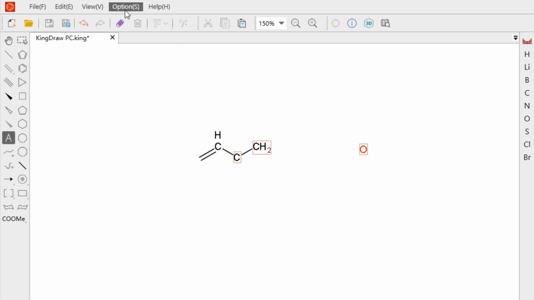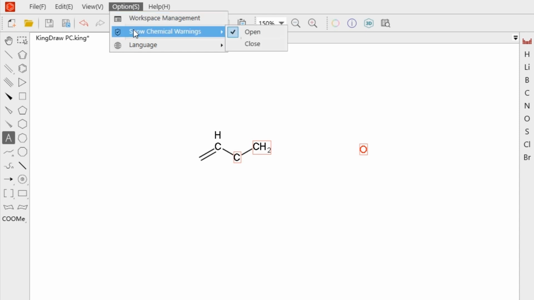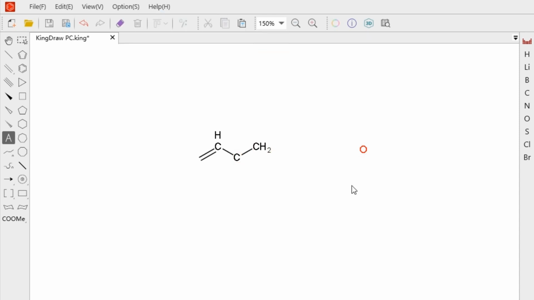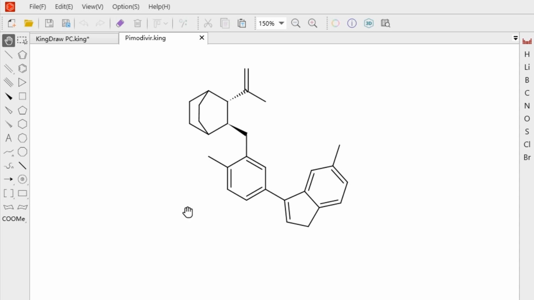If you don't need the chemical warning, on the top toolbar, click Options, Show Chemical Warnings, Close to turn off. When the marquee tool is selected, then you hover the mouse over an existing element. Click the hotkey of the corresponding element to quickly replace it.